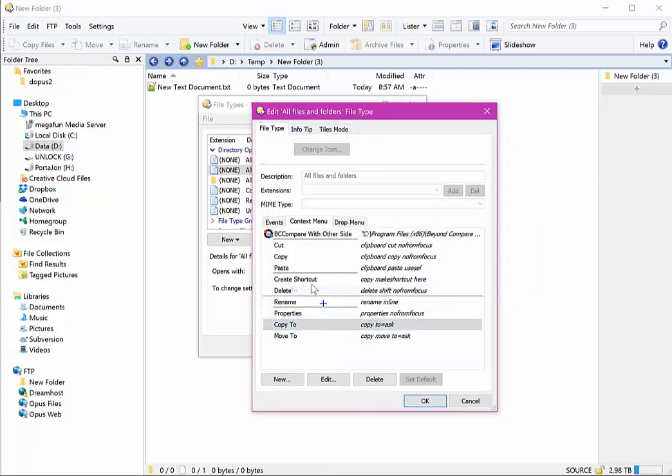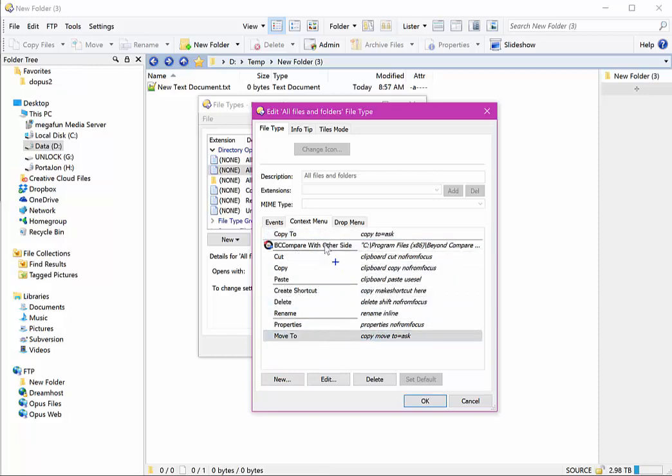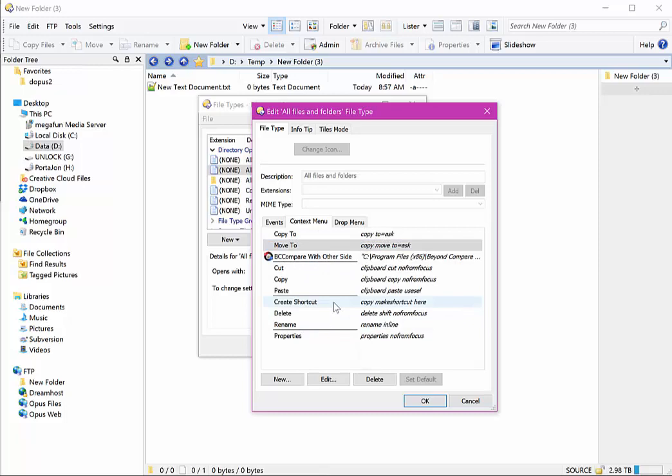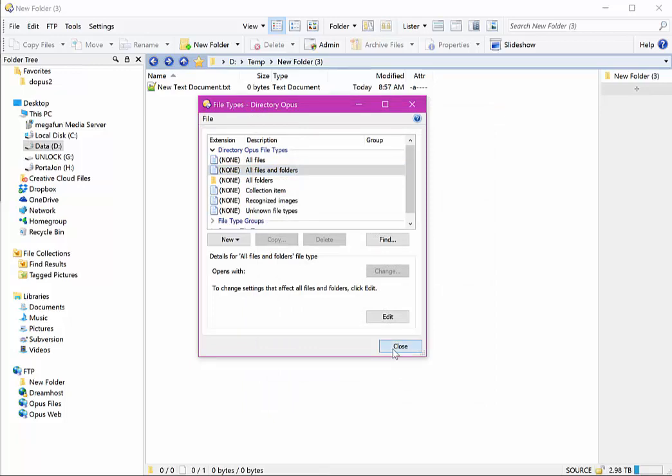You can drag them around if you want. So you can put them at the top, for example, if you want to be able to get to them more easily. Anyway, that's basically all we have to do. So we click OK to exit out of there, and then we click Close.